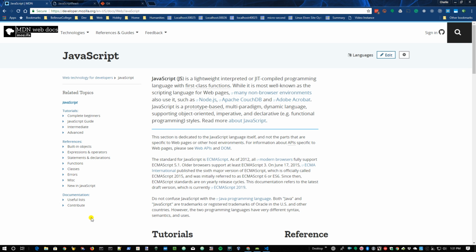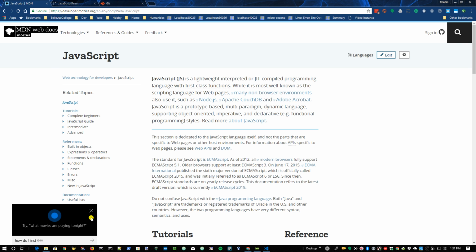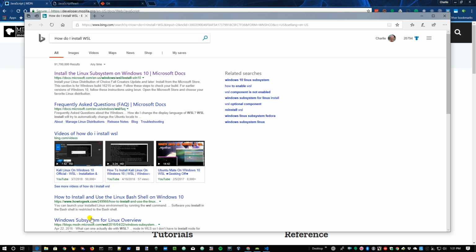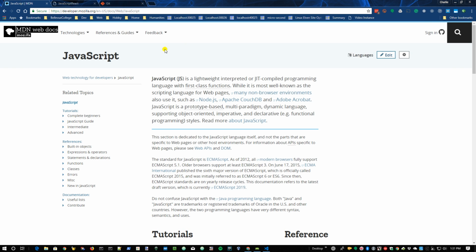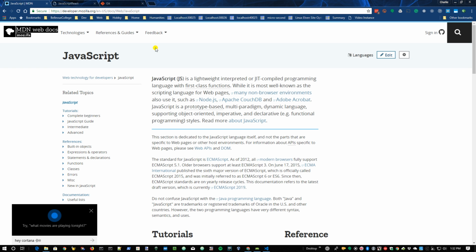Hey Cortana, how do I install WSL? And she takes you to a link which is made by Windows, so you can be sure it's right, and you just follow it. They got it for you. Okay. One thing to be sure about. Hey Cortana, Windows Store.